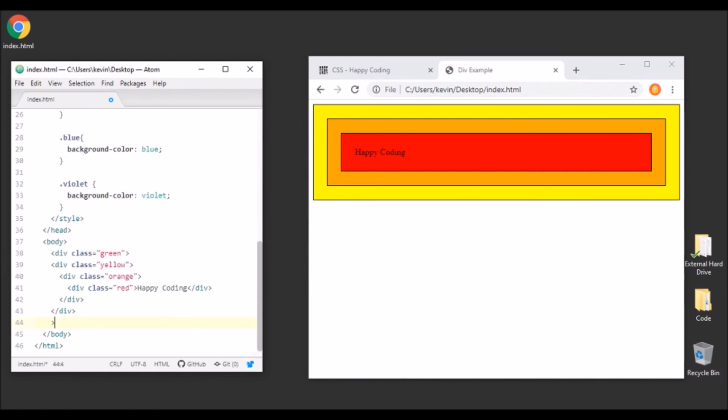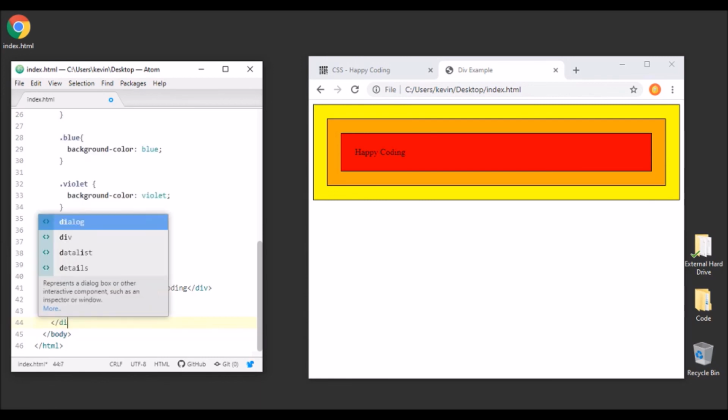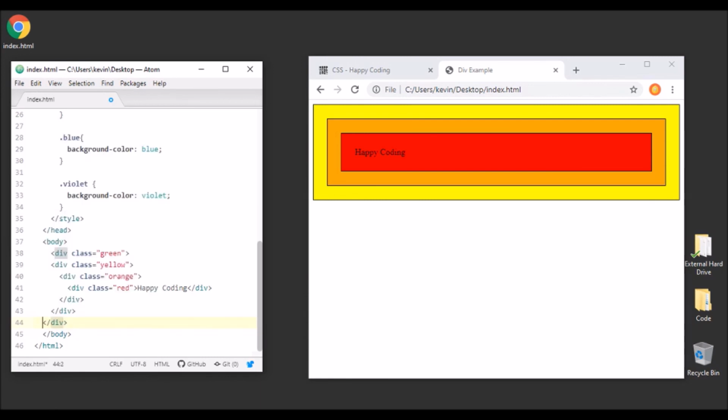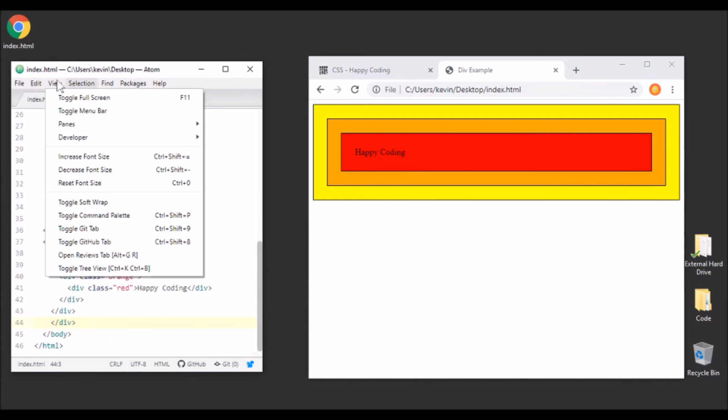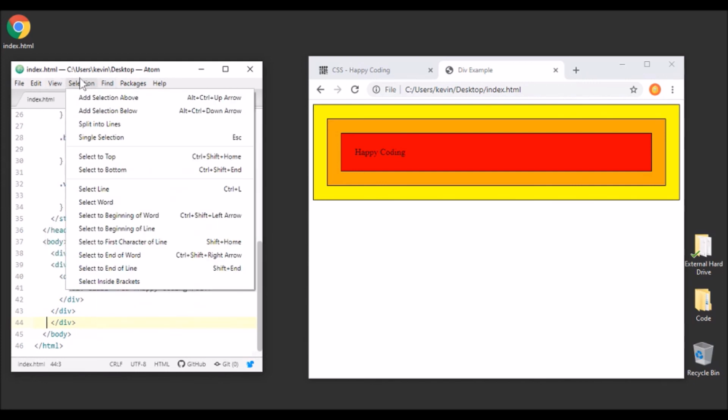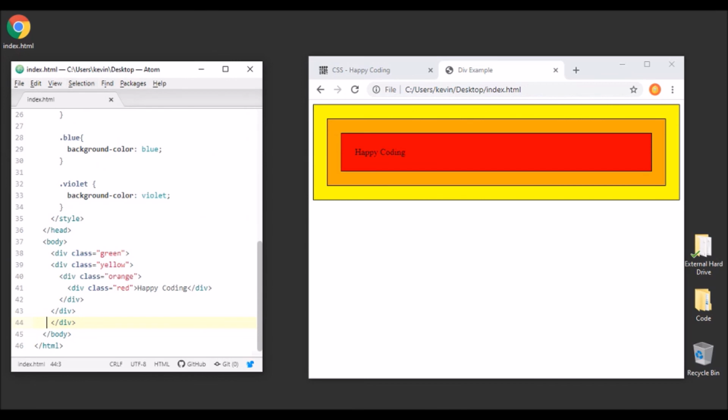I'm probably going to mess up the closing tags. Also, it doesn't format right. That's kind of annoying. Does this editor have like a formatter? I usually actually don't use Atom, so I'm kind of learning as I go. Yeah, whatever, I'll just do it all manually.